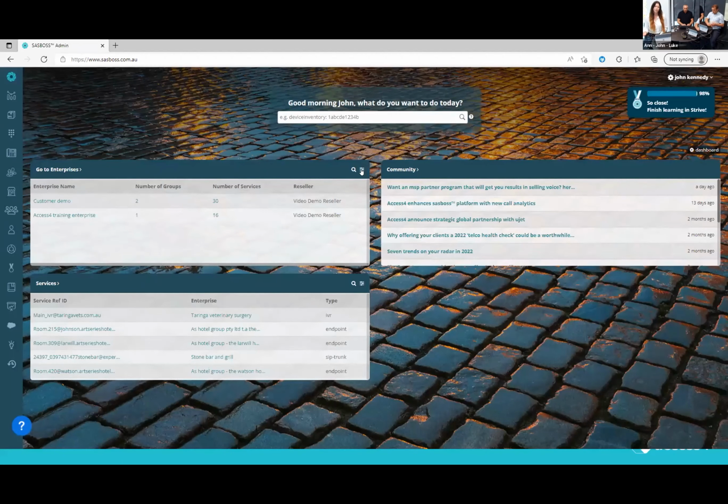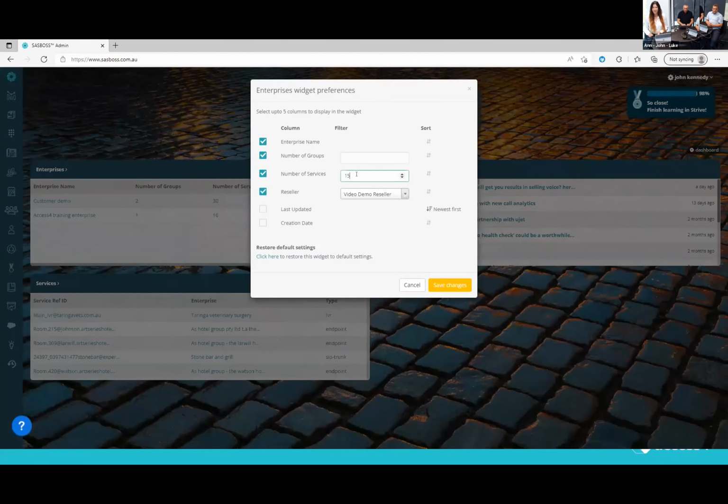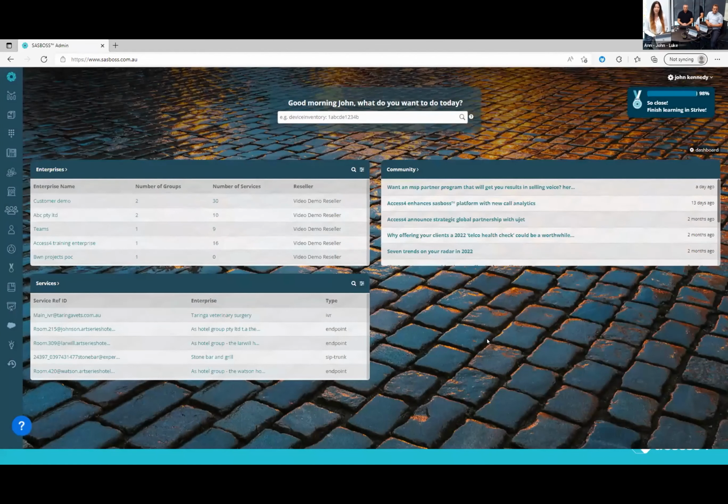So more widgets are coming. We'd love for you to suggest the ones that you would like to see, and the sort of filters and columns you would like to see for the data that you would like. And we can really customize this experience to what you would like it to have.